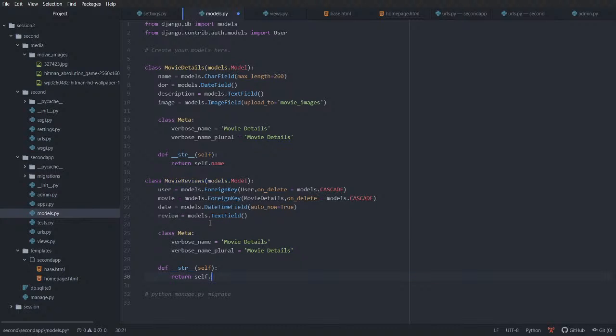Okay, one more thing. It's not self.name. Let's just give it a string: review for movie. I will add the movie name here, self.movie.name. Self.movie refers to the object itself, its movie. As it's a foreign key, I can access the movie details also and refer to its name.